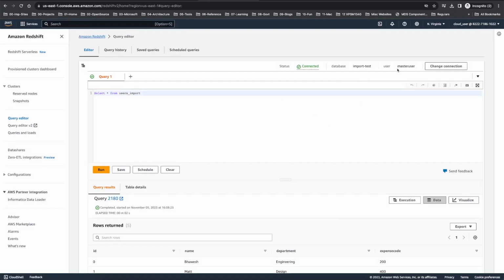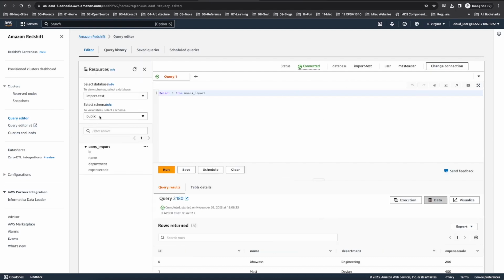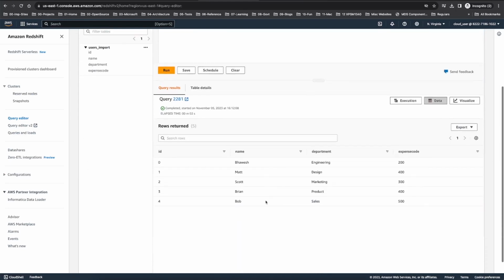So it opened a new connection for me. When you are connected, basically it will show you all the schemas. We are in the public schema. This is the table name that was created. And what I did was I just said select star from users_import. If you run this, you'll have the same result.